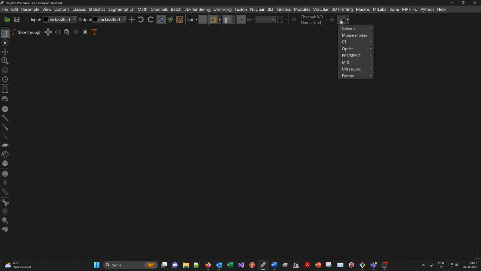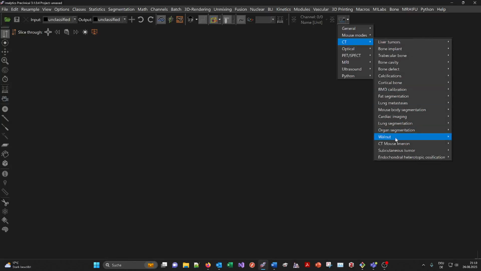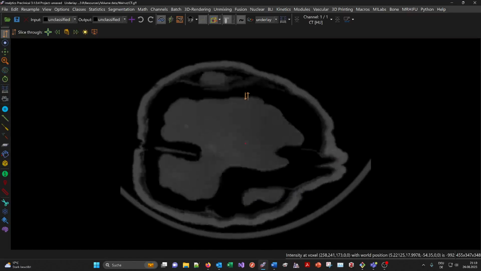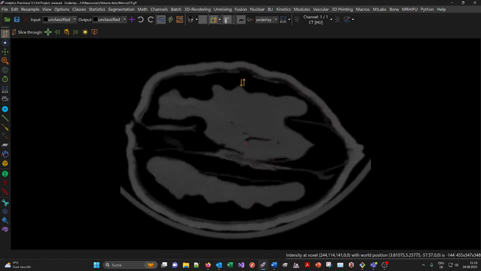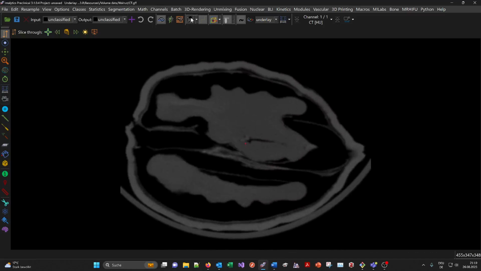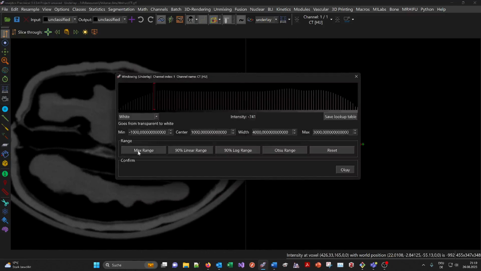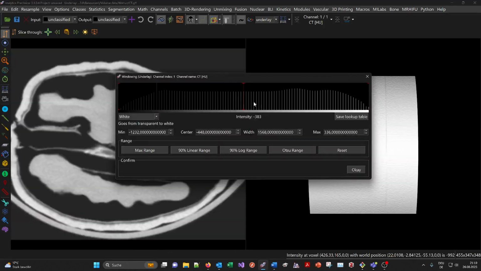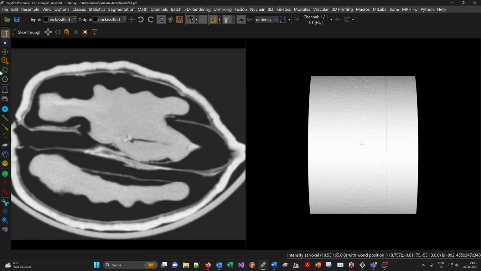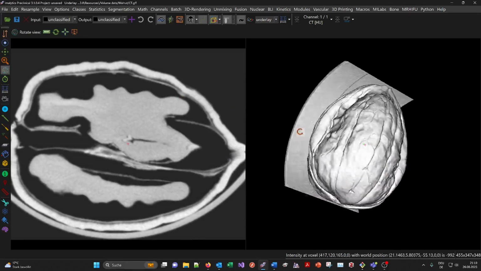You can open a scan of the walnut here in the Analytics Preclinical software using the tutorial button, and under CT you find here on the bottom the walnut. And this is a CT scan of the walnut. You can slice through and open a 3D view, and there you don't see anything yet because you need to change the windowing a bit here. And now what you see here is the bed, but if you rotate it, there you see the walnut.